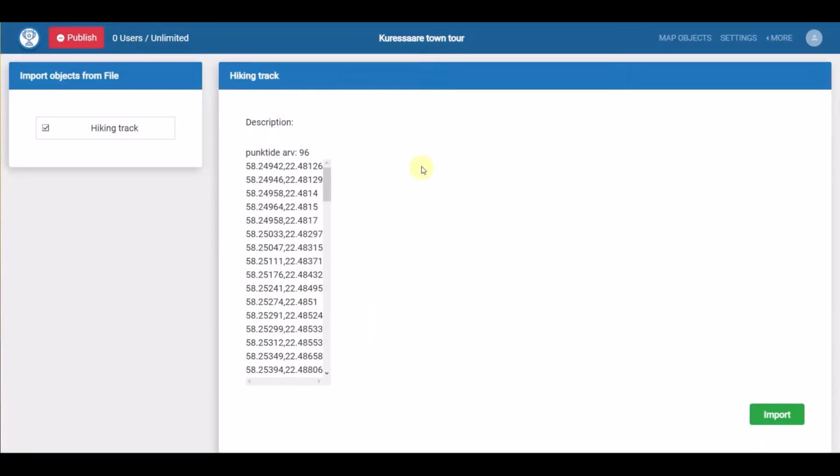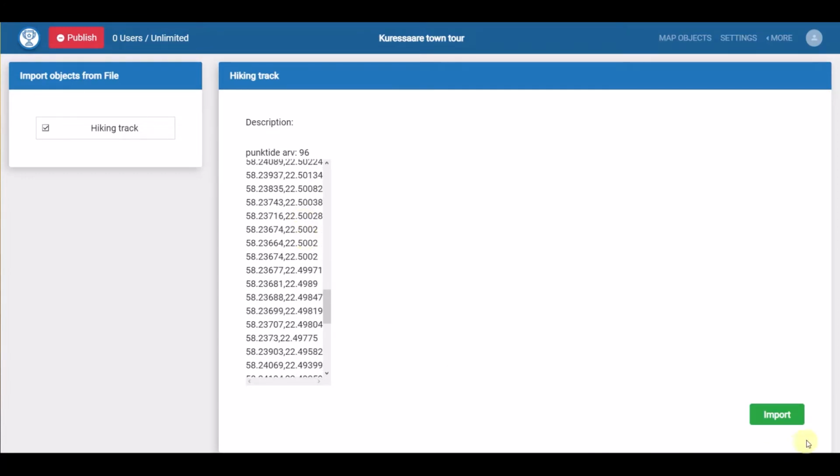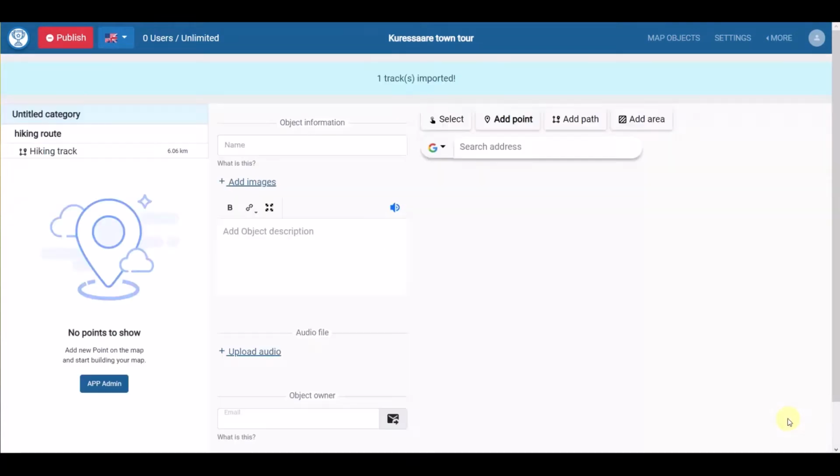After opening the file, you will be presented with a list of coordinates. To confirm this selection, scroll down and click Import. Now we will be sent back to Map Objects.